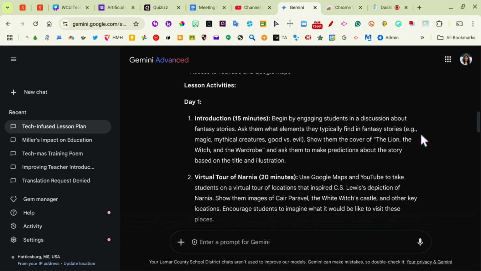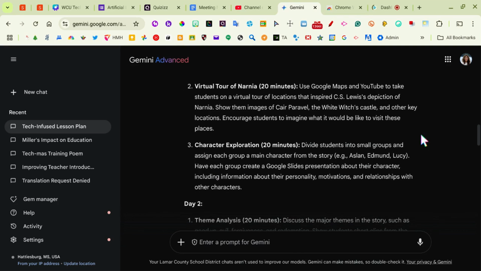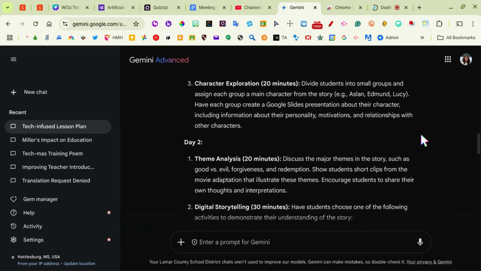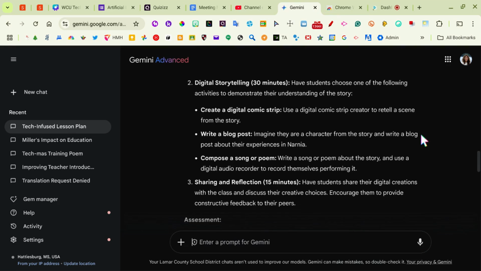It includes an explanation of how you as the educator would be able to introduce the lesson using this particular book. It gives you descriptions of some of the things you might use using Google Maps and YouTube in order to find a virtual tour of Narnia to inspire your students of some of those locations that they would read about in the book. Character exploration, where the students are going to choose a small group and then choose a character and create a presentation about their character based on their motivations, relationships, personalities. You can see all the different suggestions that Gemini has given for a tech-infused lesson on this topic.